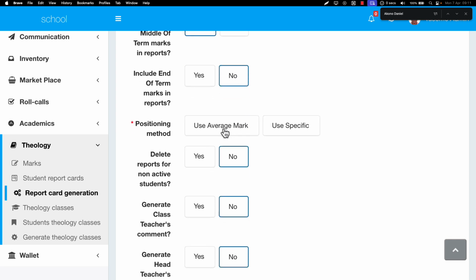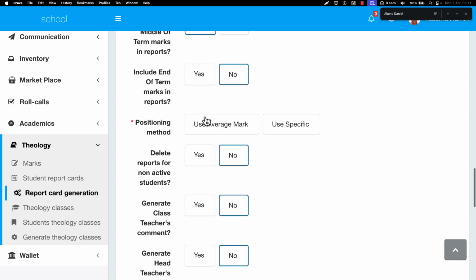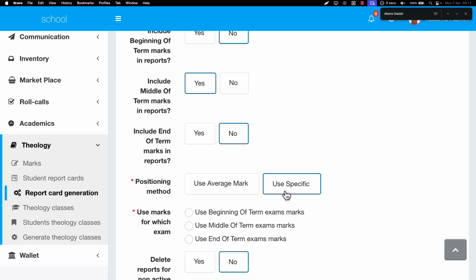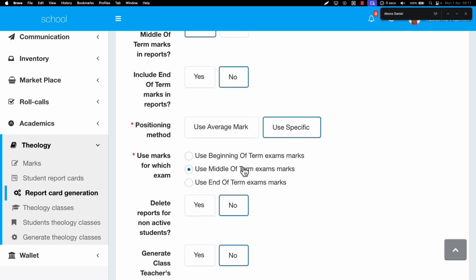Then we ask you if you want to generate positioning. If you want to use average, it will add both and generate the position according to the average. If you want to use a specific mark, I can simply say use specific mark. I can say maybe use mid of term marks to generate the positions. You can choose any that you want.